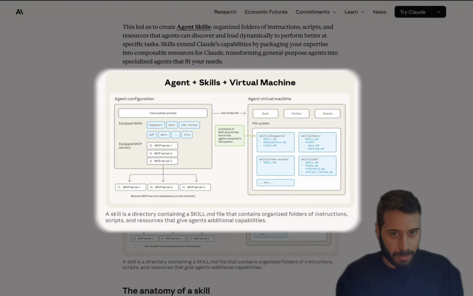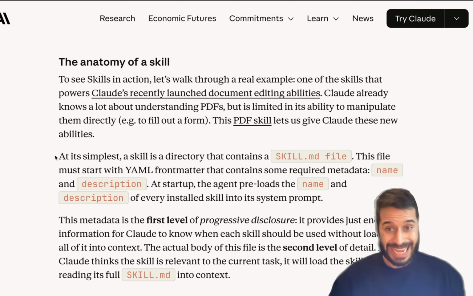So the agent by default has access to the core system prompt, and then we give it access to skills by defining the resources that they need to have access to perform some task. And we also give them access to some MCP servers to give them access to the external world. Okay, now let's take a look at the anatomy of a skill.